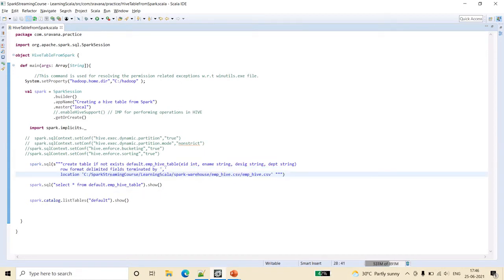If you are trying to get hands-on, then try to create an internal table and then add the load data in path command. Similarly, after the create table, in the next spark.sql you add the load data in path and give the file name path there. So you can try that out.